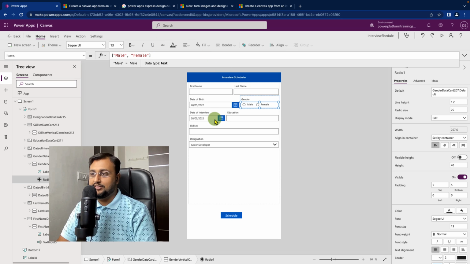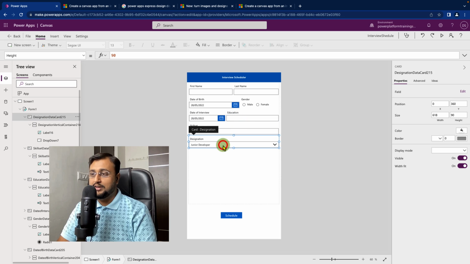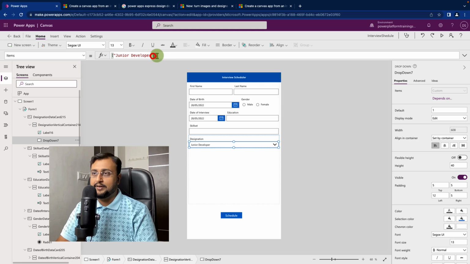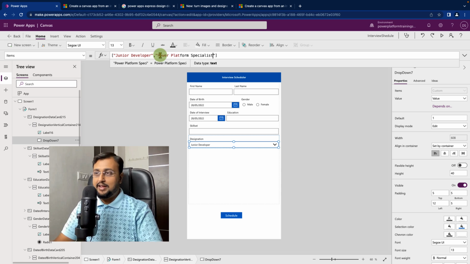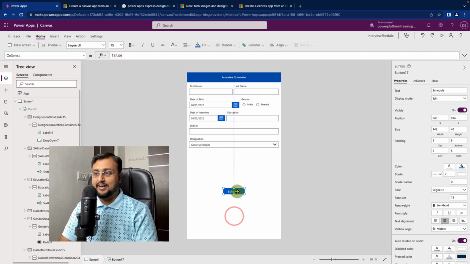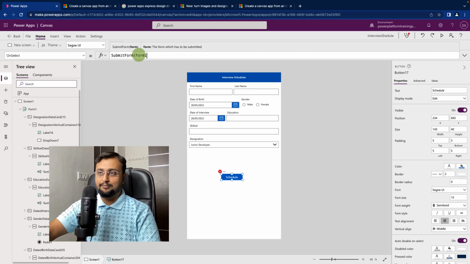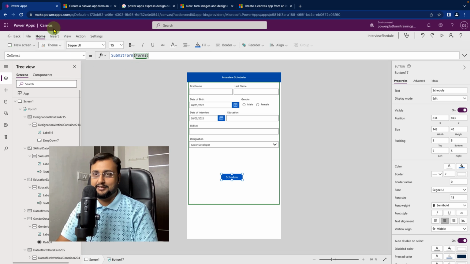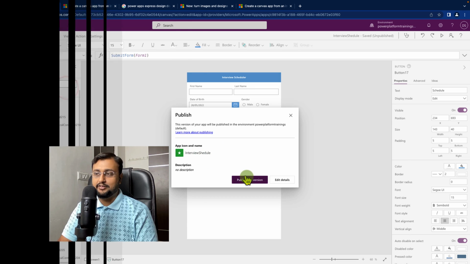Okay, date of interview is fine, date of birth is fine, education is fine, skill set is good, designation is junior developer. You can add another thing as well, like power platform specialist, and all good. You can see it is perfect. It has created the button as well at the bottom. So let's just write one line of code on the button called SubmitForm. So SubmitForm is just submitting my form to the server. That's it. Okay, now let's save our Power Apps and publish it. So I'm just saving it and publishing it.